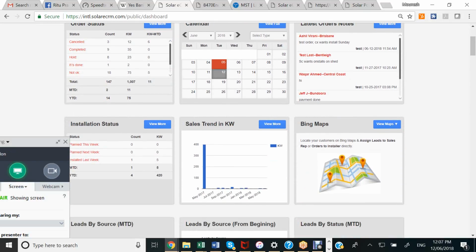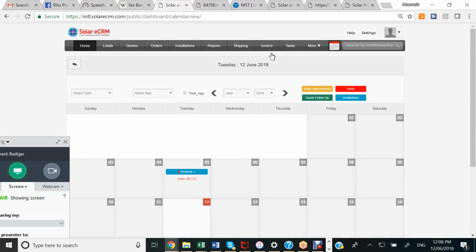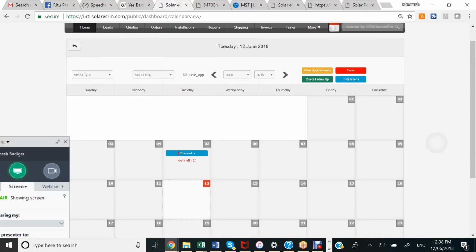Now this is the dashboard here. It gives you a snapshot of orders. If you define the 10 different statuses, it shows how many orders are in each status, how many kilowatts, and month to date. And also this calendar is quite useful.